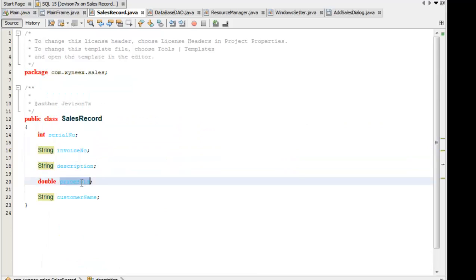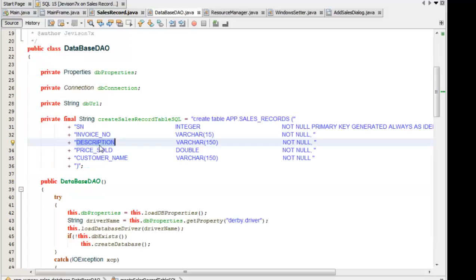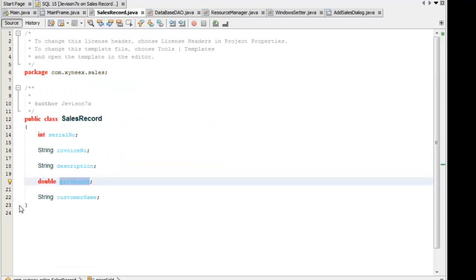Then the price sold is going to be money, that is an amount of money. An amount of money runs into decimal parts, so that's why we use double. And then the customer name, of course, will have to be a varchar, because characters are involved in customer names. So you can see that's why we are using string here for the customer name.